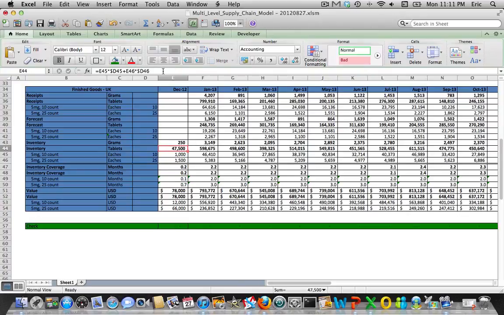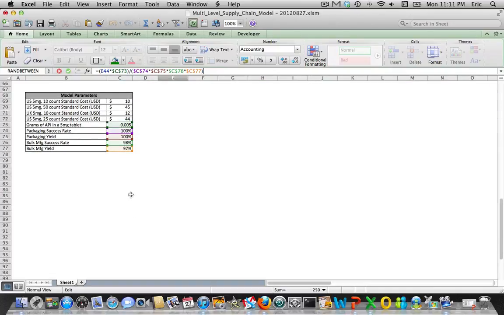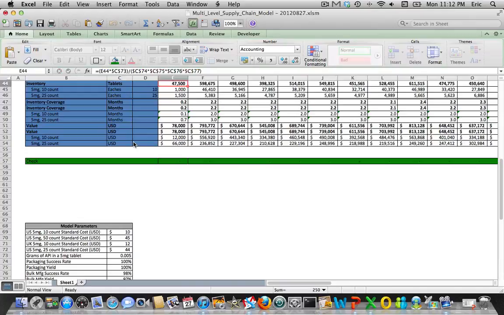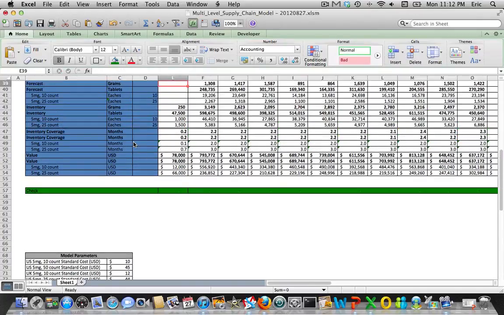The conversion should be working based on the total number of tablets in each finished good. And then the API conversion will be working based on the total number of tablets multiplied by the grams per tablet, and then all of the operational success rates and yields.